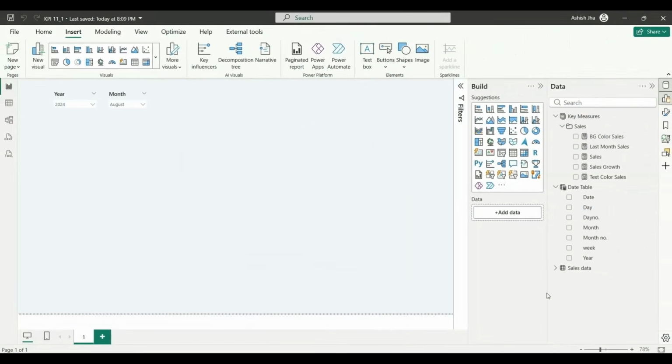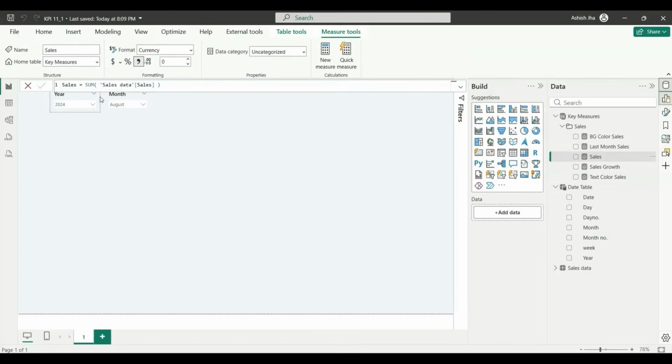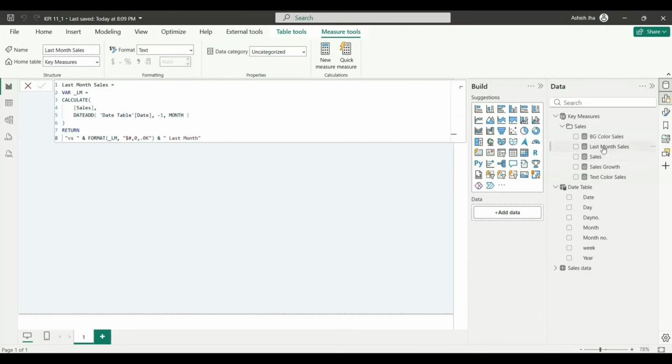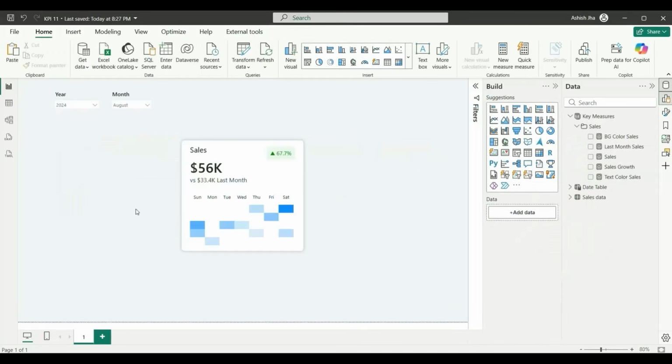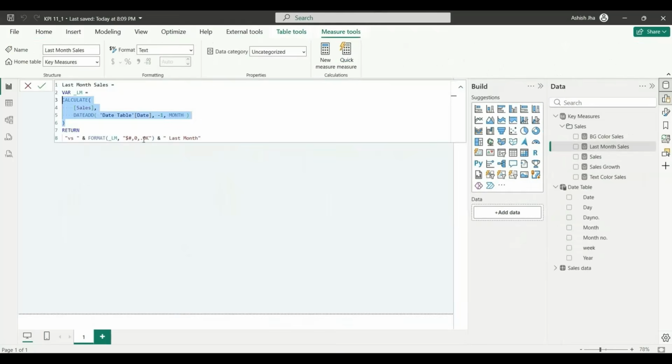So here we have a sales data which has date, product, profit and sales. And then we have this date table and then we have some measures derived from sales. If I show you the measures, we have the sales measure, which is sum of sales. And then we have the last month sales, which is showing the last month sales using the DATEADD function, as we are showing the last month sales in this format, versus 33,000 last month. So this is the format.